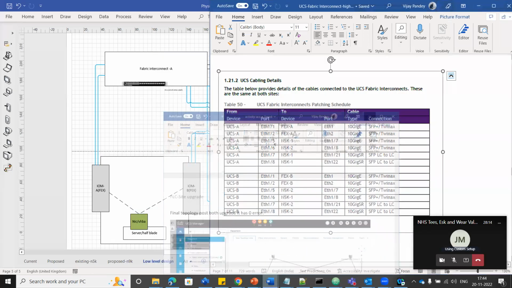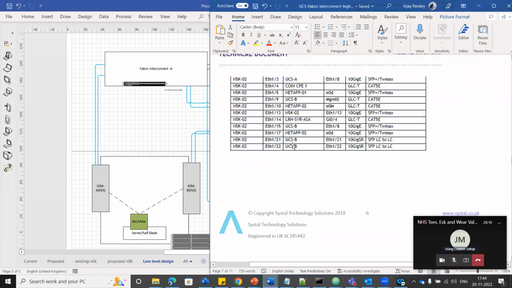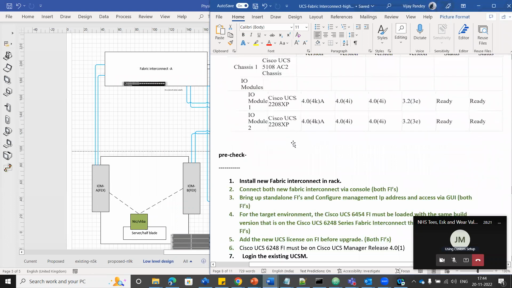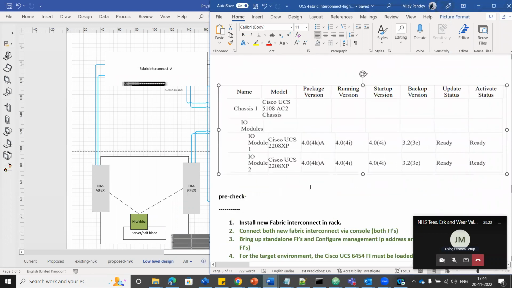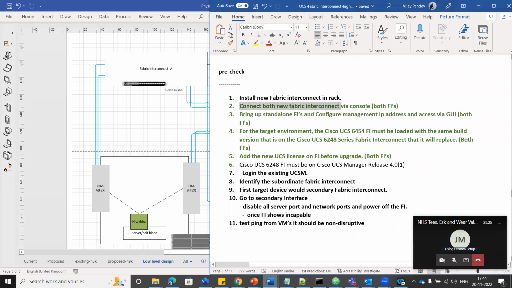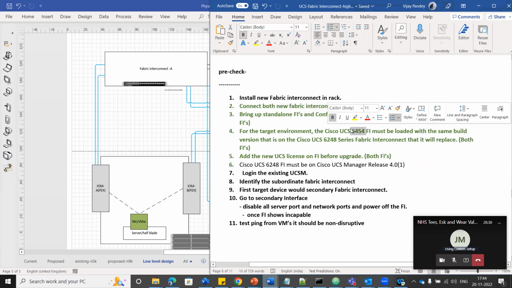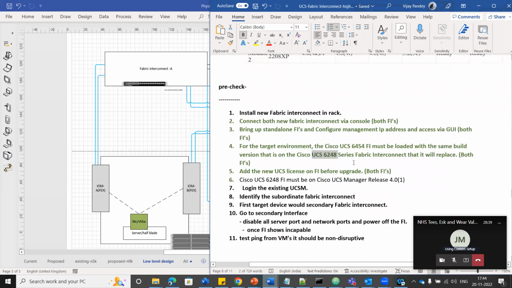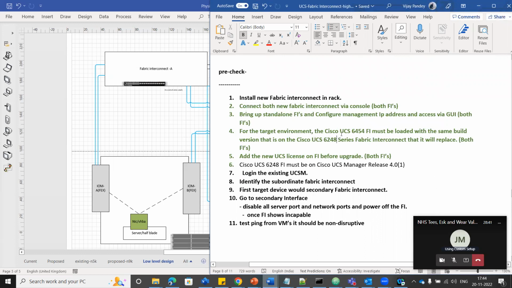What we are going to start first is we are going to connect the Fabric Interconnect, and this is the running version we have currently. We are going to check what is the latest version running on the Fabric Interconnect 6454. It should be the same version as the existing version before replacing the devices. The existing version is 4.0(4), so we are going to migrate, downgrade or upgrade based on the image available on the Fabric Interconnect.